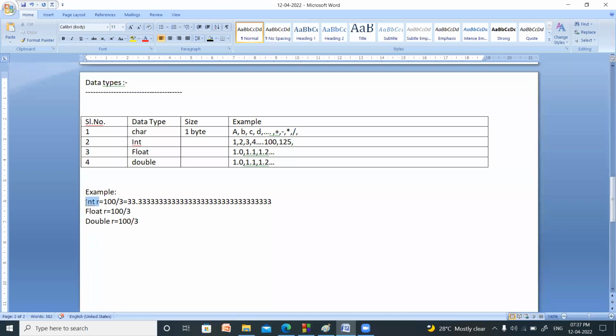What is the data type of r? Integer. Does integer have a decimal point? It doesn't have a decimal point. Integer means round number. Then 100 by 3 is nothing but 33 here. Why? Because integer doesn't store decimal points. So 100 by 3 is equal to 33 in integer.